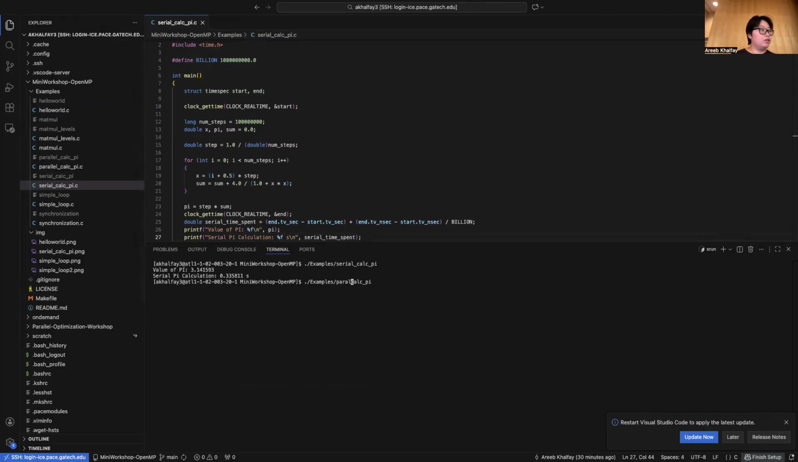And then there's a parallel version. Essentially the same value of pi, but with the serial program, you can see that it takes 0.334 seconds, while with the parallel version, you only take 0.002. So you can see there is quite a marked speed up, even with a simple program like this.